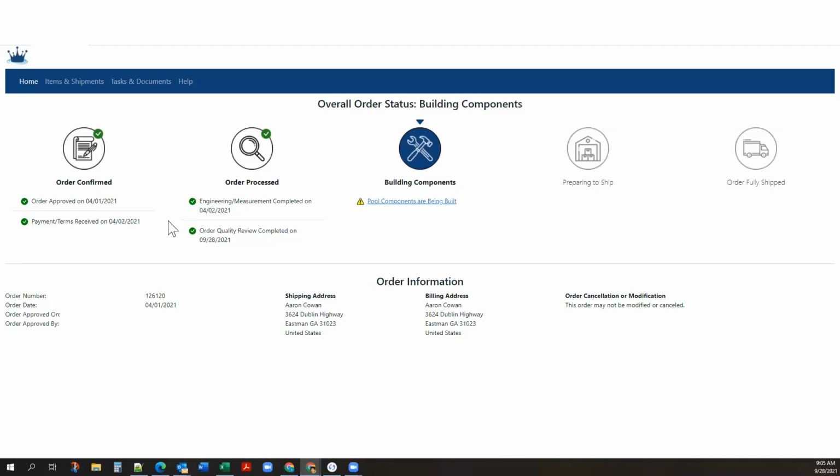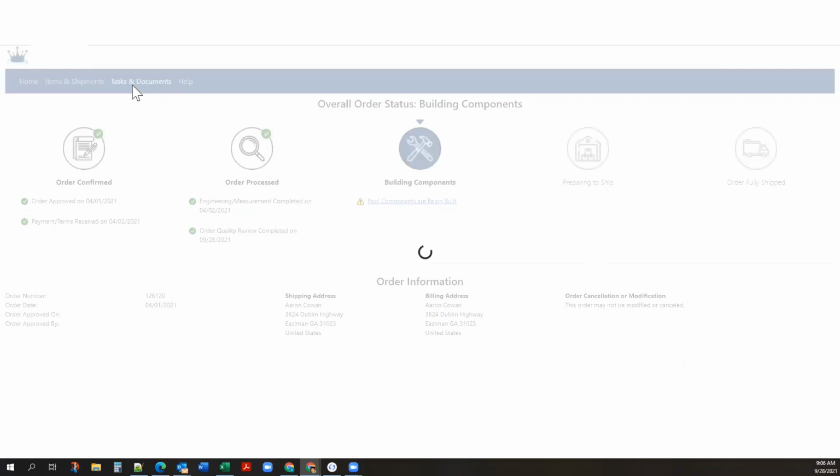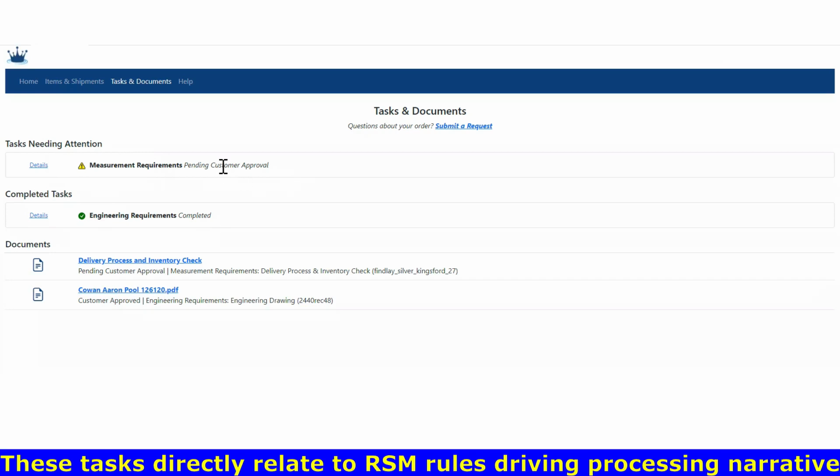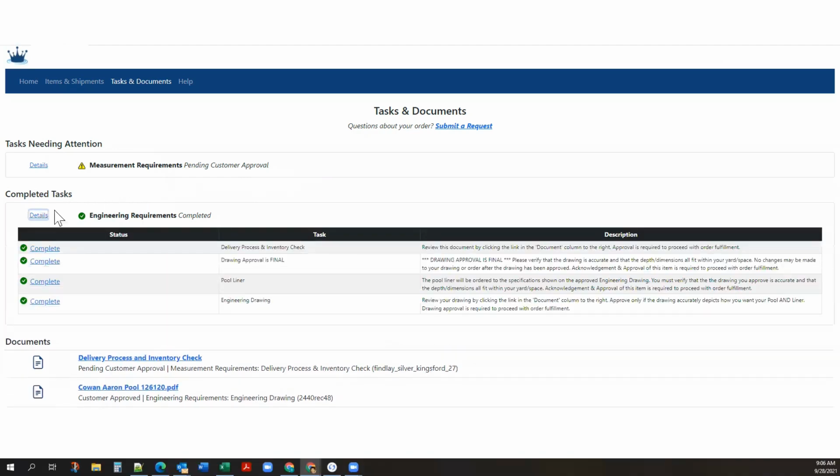And you can see the date that they were completed, order processed is also passed. And now what you see here with the links versus the static text, we want to only provide a link where the customer needs to take action. So if we click on here, it's going to take us over to the tasks and documents page. In this scenario, we have one set of actions needing attention, the measurement requirements. You can see that's pending customer approval. We also have one set of requirements, the engineering, that's been completed.